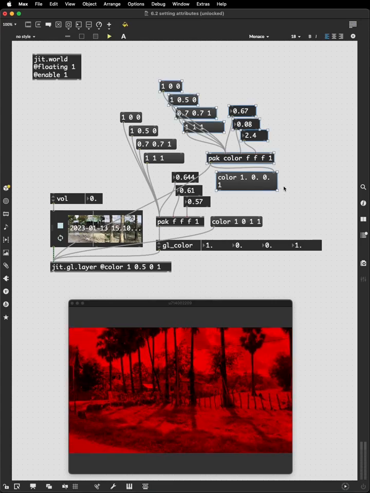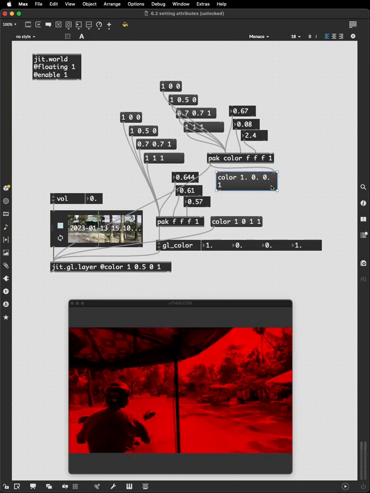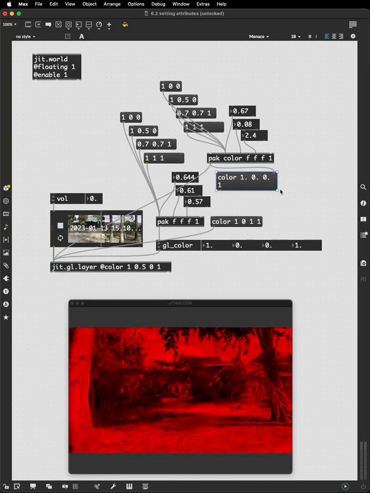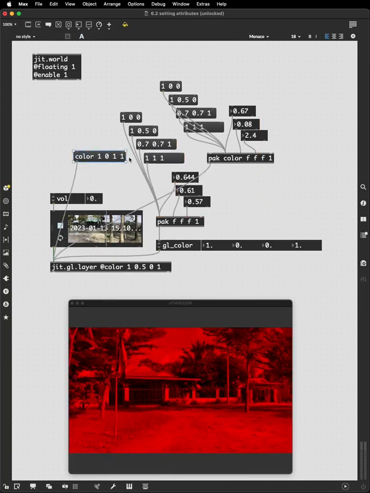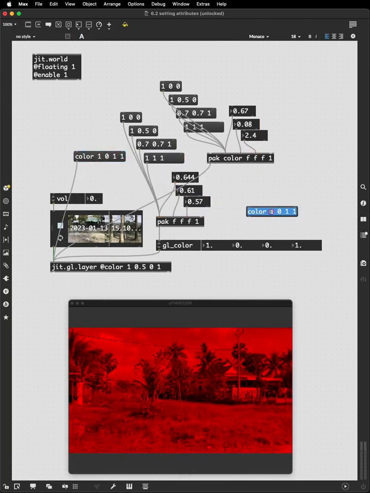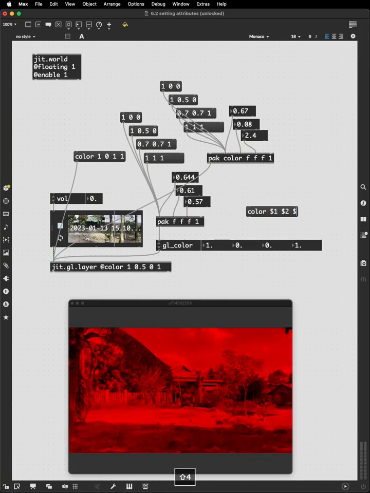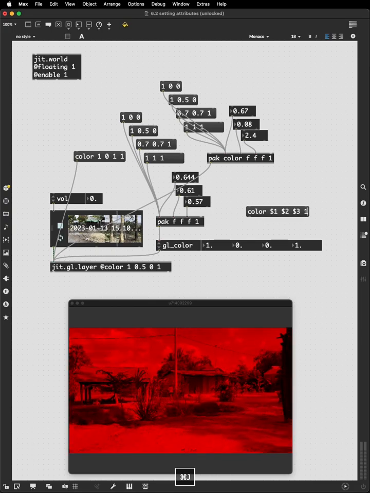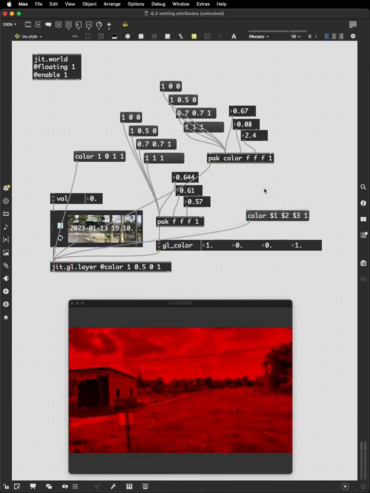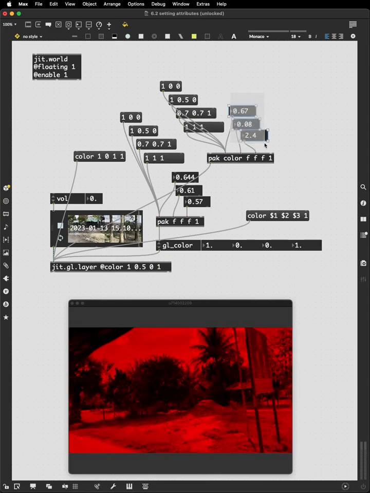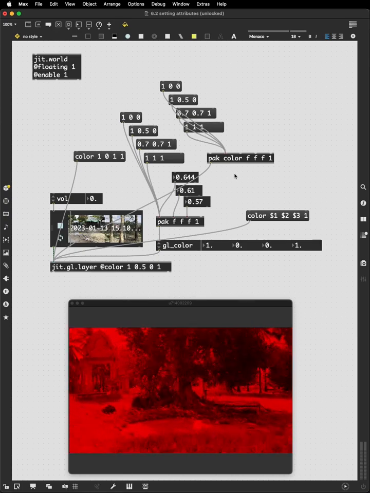And the one I haven't shown you yet is the one that I use the most personally. And that is $ arguments in a message box, because it reduces your number of objects on the screen the most. We can say color $1, $2, $3, 1. What does this $ nonsense mean? It's exactly the same as this usage of the pack object.